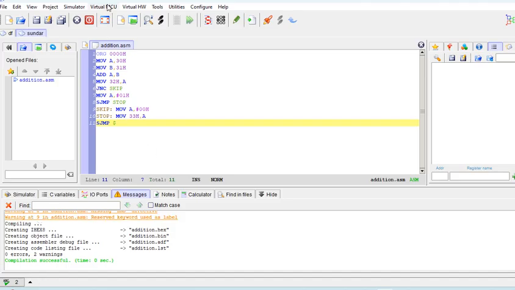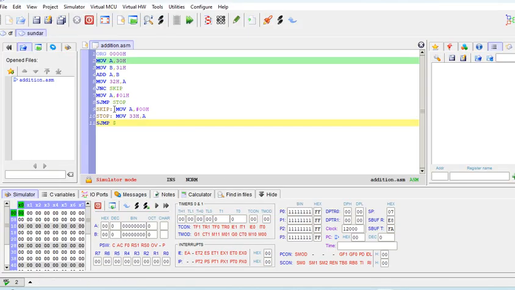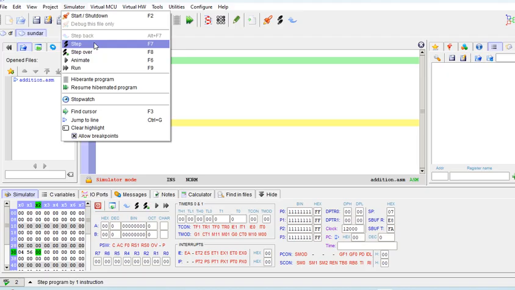Then we go to the simulator, start, shutdown. So first we have to give the values in the memory location 30H and 31H. So for this you go to the simulator. Here at 30H, you have to give a value 4 and 56. Okay, so this is 4 and 56. So now I am going by step. In the simulator there is a step option.